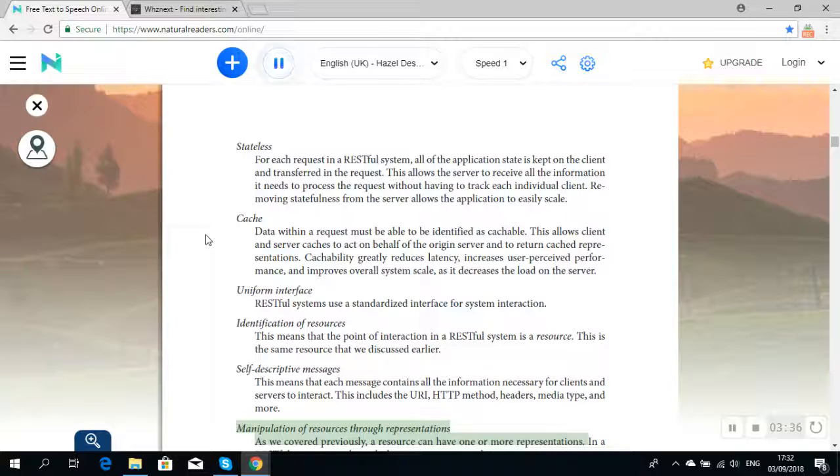Manipulation of resources through representations. As we covered previously, a resource can have one or more representations. In a RESTful system, it is through these representations that resource state is communicated. Hypermedia as the engine of application state. Previously we discussed hypermedia and the role it plays in driving the flow of the application. That model is a core component of a RESTful system.